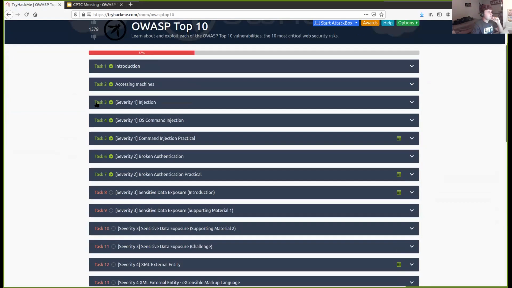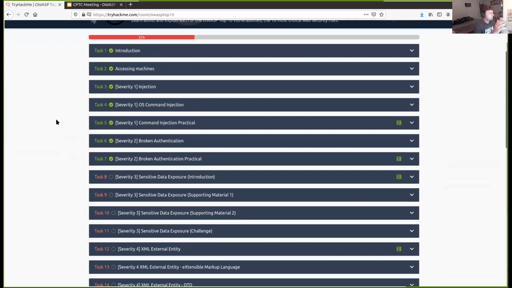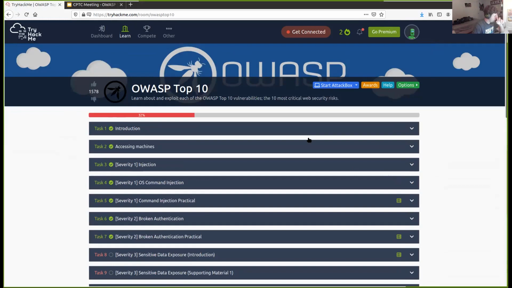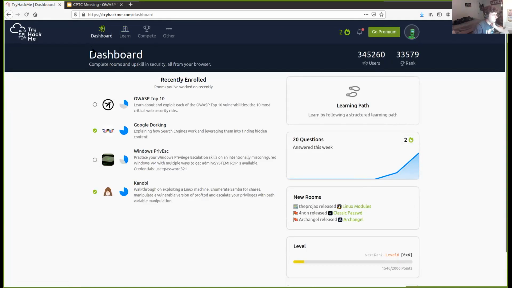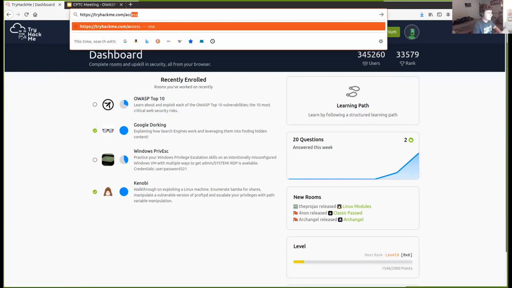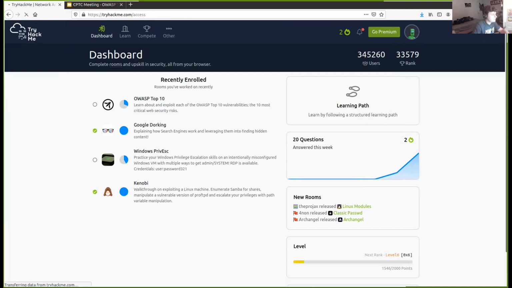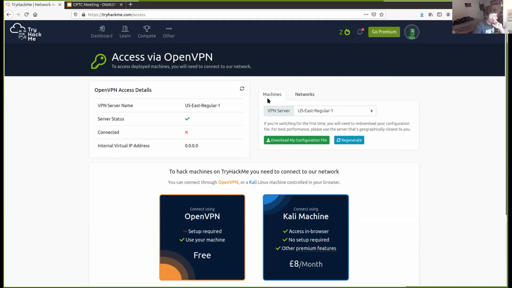Okay, for this room, you're going to need to have access to the actual VPN network that TryHackMe has set up. To do that, I'm going to show you right here. If you haven't used TryHackMe before, it's probably good to pay attention here. If you go to dashboard, I believe, or actually maybe it's other messages. Okay, actually this might be slash. Oh yeah, just go to tryhackme.com/access, and it'll take you to something like this.